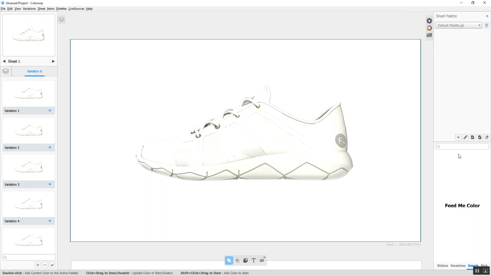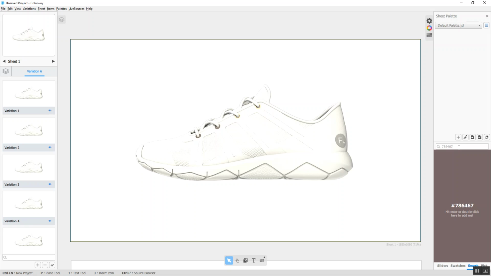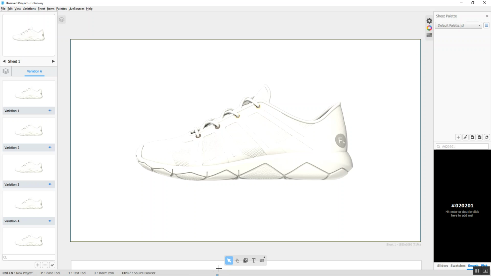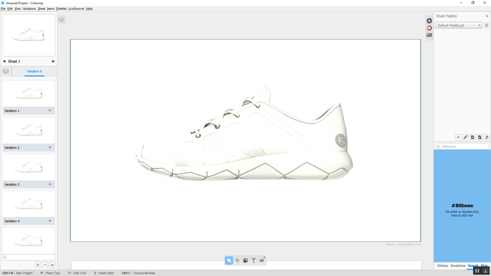In the search function, I can type in web-ready color values. I can also type in RGB values and even CMYK. The final one is this color picker, where I can pick colors off my project if I brought a photo into it. I can also pick colors off any other workspace or anything in the background like a web browser.